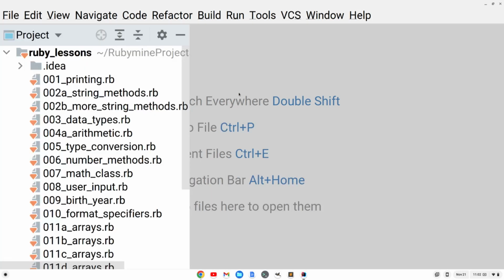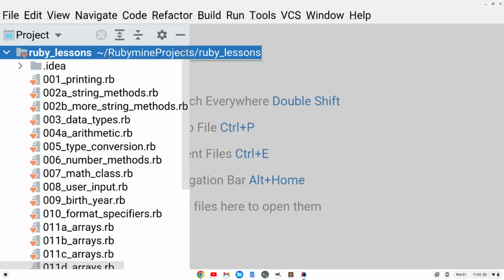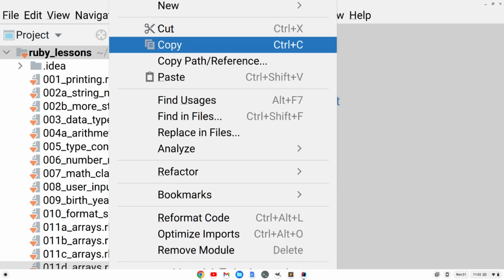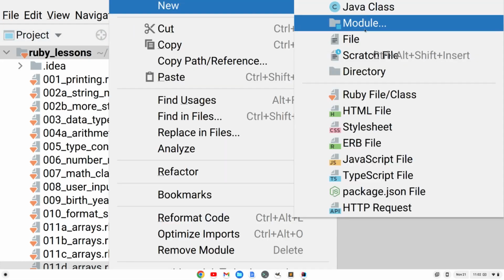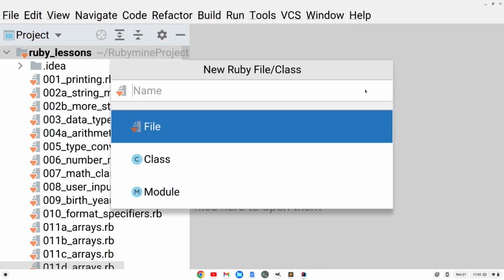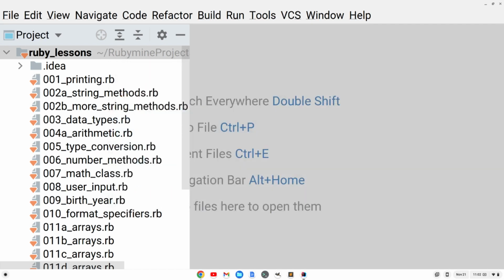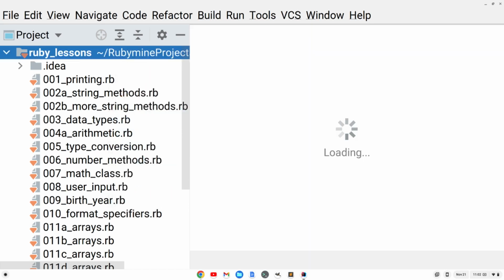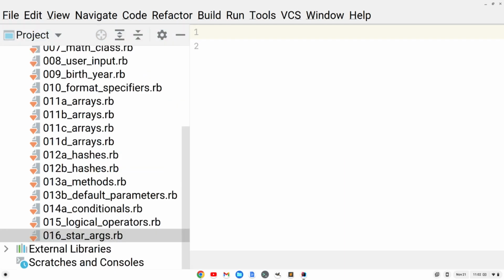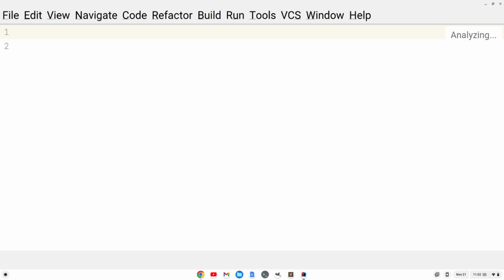So I'm going to create a file, and in my mega tutorial, which I'm going to compile this into, I'm going to be up to file 16. So it's going to be 016, and then we'll call this star args. And remember, you have to add the .rb. My IDE is doing that for me. Okay, so we've got that there, and then let's close out the side here.